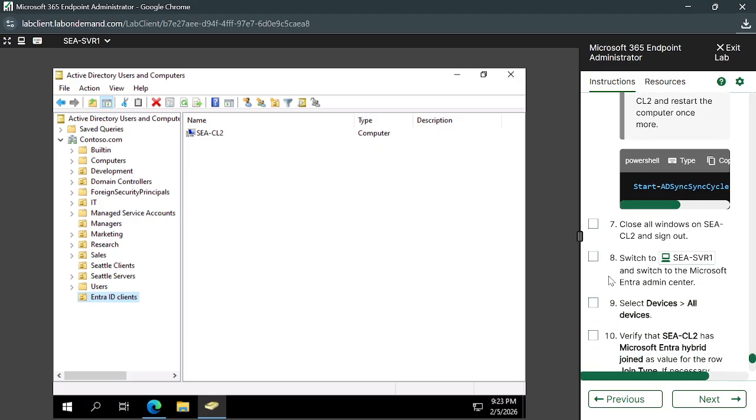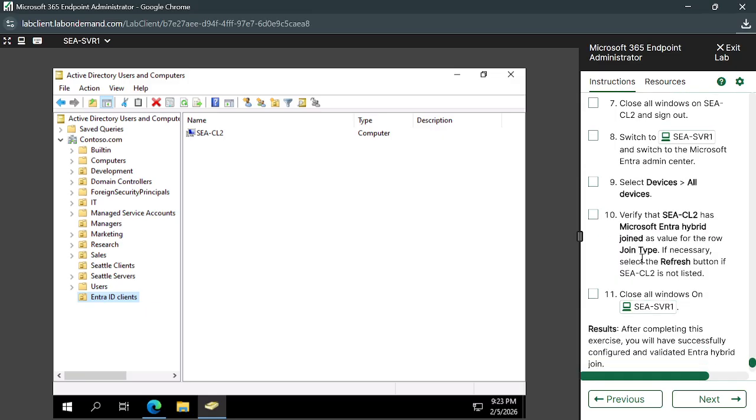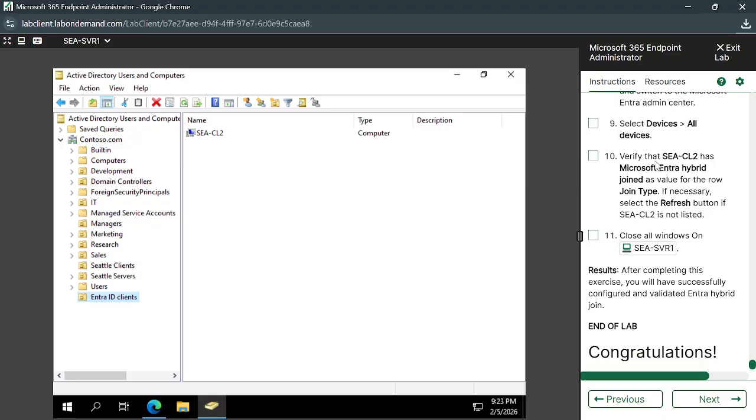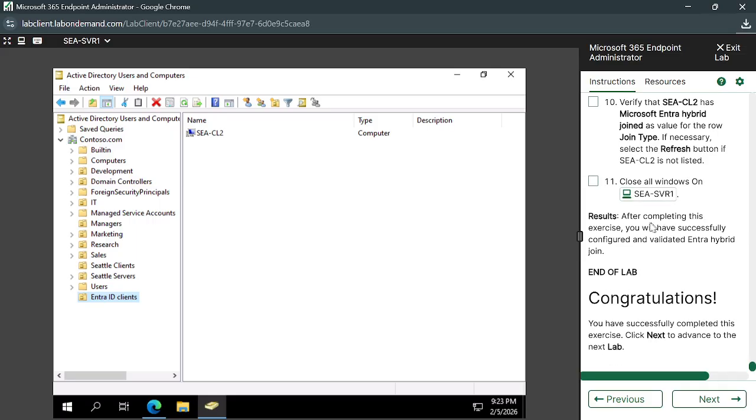Close the window. CL2 has Microsoft Entra Hybrid Joined as the value of the join type. Select the refresh button if CL2 is not listed. Verify that CL2 has Microsoft Entra Joined as the value for the join type. If necessary, select the refresh button if CL2 is not listed. Okay, it's saying to check in Entra also. After completing this exercise, you will have successfully configured and validated Entra Hybrid Join. Done. Congratulations to everyone. We have done this.